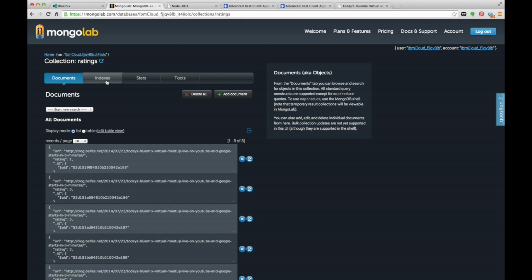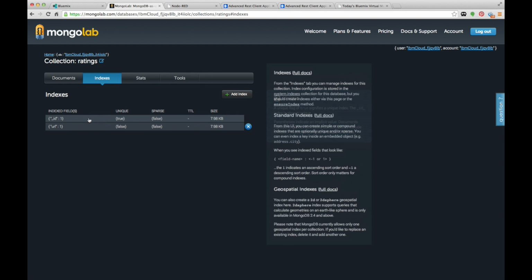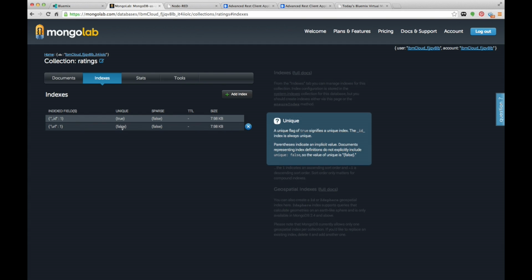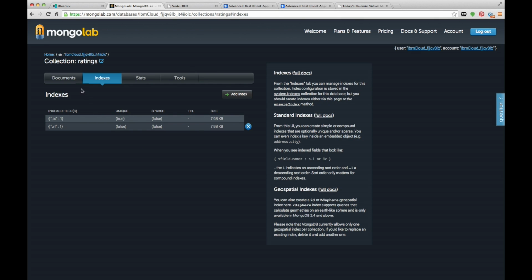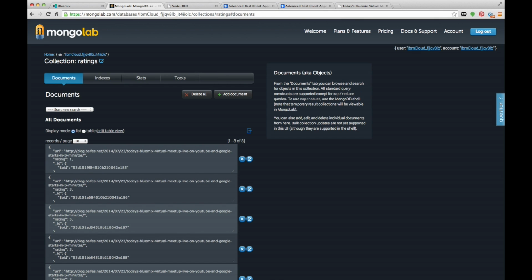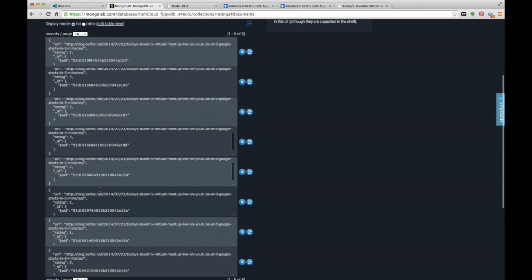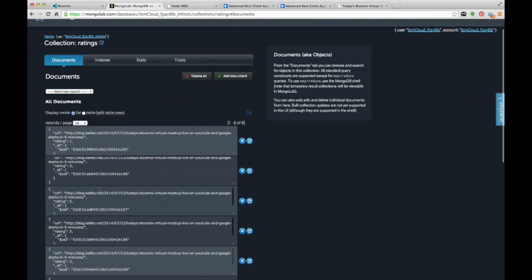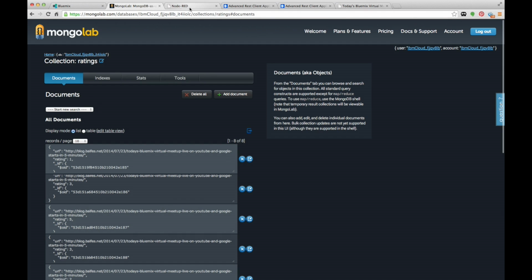Now I went ahead and also created an index on URL to make the queries faster. Because basically for the rating system, you're going to be passing in the URL, and you want to return all of the objects with that value. So having an index will make it a lot faster. And of course, unique is set to false because you're going to have a lot of documents with the same URL, but with just different ratings. And you can see all the different ratings I have in the system for this demo.